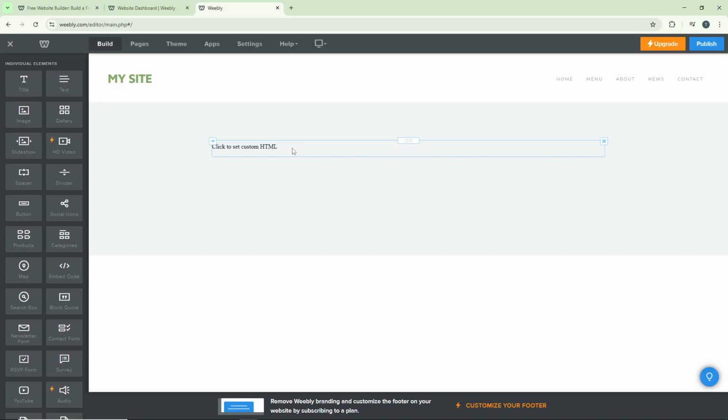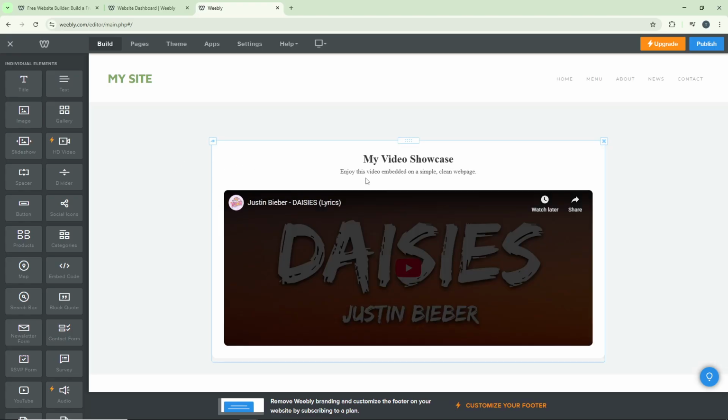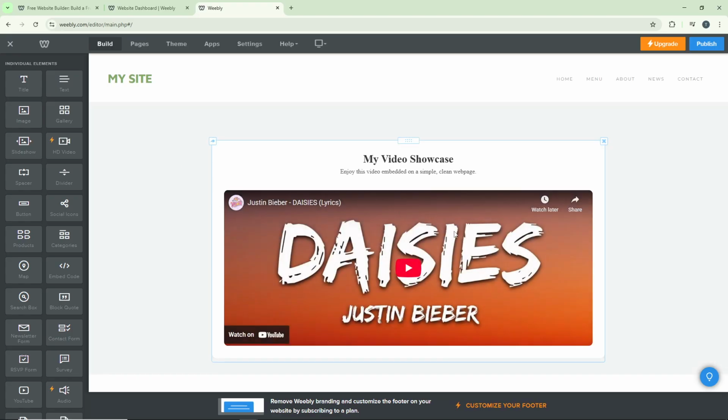Once you've placed the element, click on it and then select Edit Custom HTML. This opens up a text box where you'll paste your code. Simply copy your embedded code for your web page and paste it right into this field. This code tells Weebly exactly what external content to display and how to render it within your site's framework.